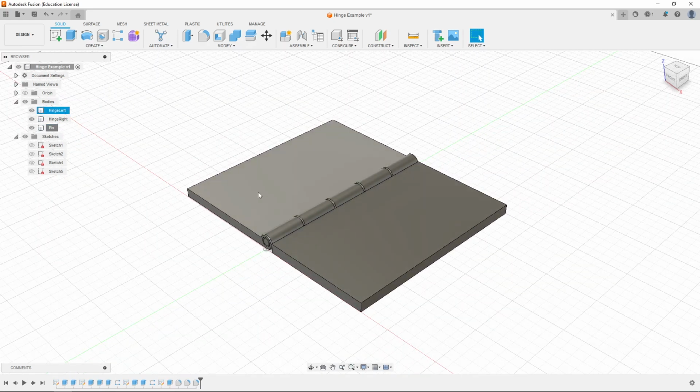And of course, if this was for a door or something, I could theoretically cut holes into this for screws to go through, but I'm not going to do that in this video.